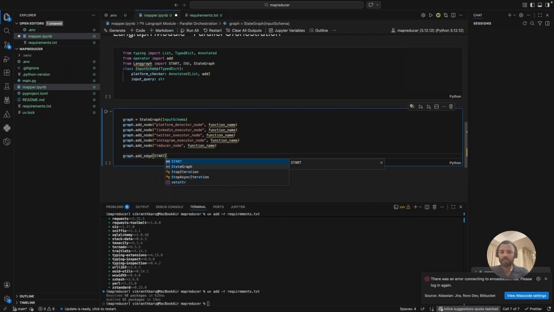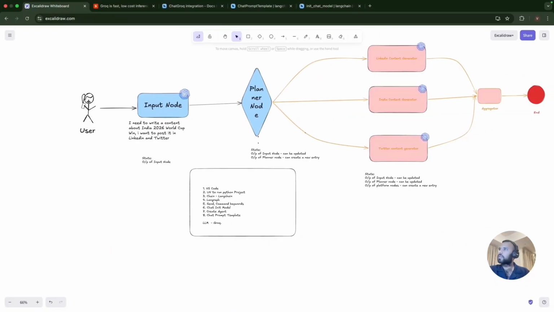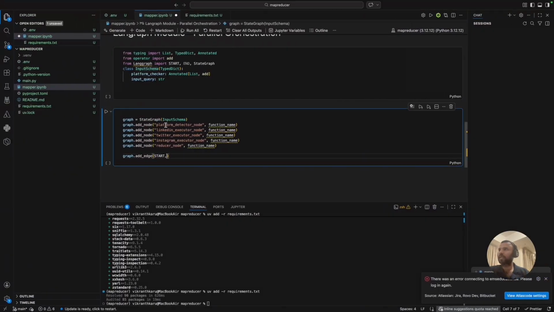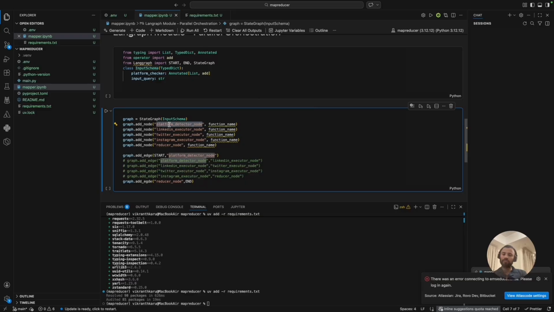Okay. The first one will be start. Here, user goes to start. So start to input node will be connected. So, okay. Then what I'll be doing? I'll directly create this reducer node and, okay. Let's define a platform detector node.